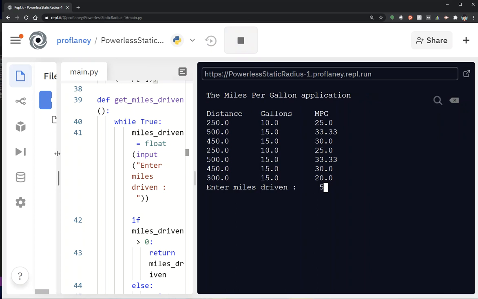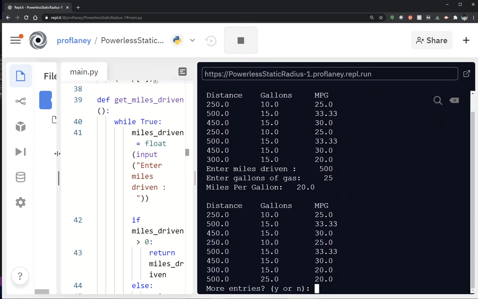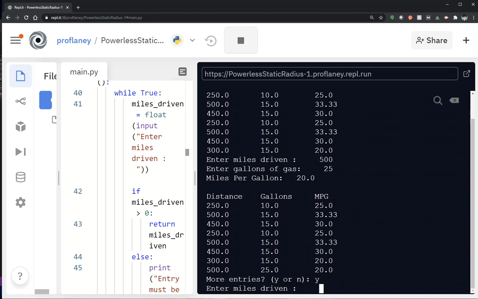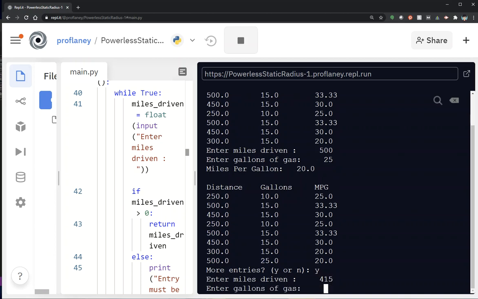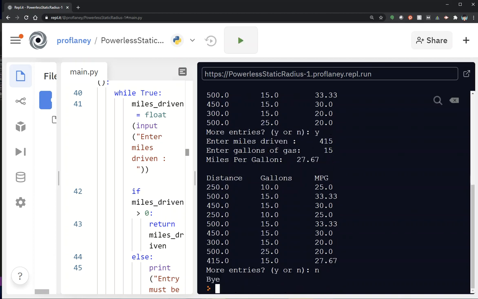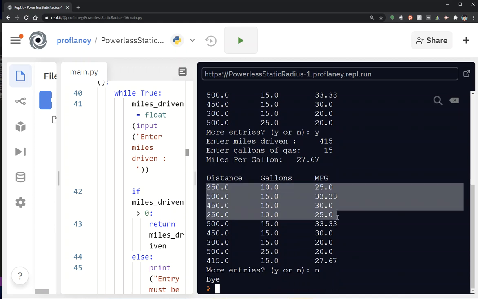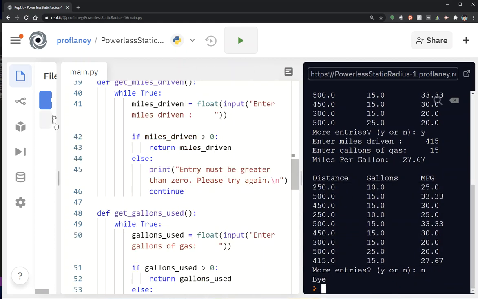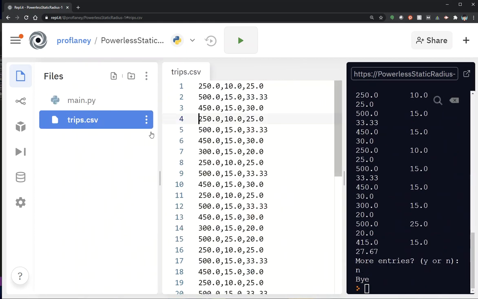All right, let's try this. 500, oops, 525. So here's my 525. Let me click more. Let's do 415 and 15, 27. No. Okay, so I don't know if my program is doing something strange here and reading in more data than it should be, but I'm going to check my files.